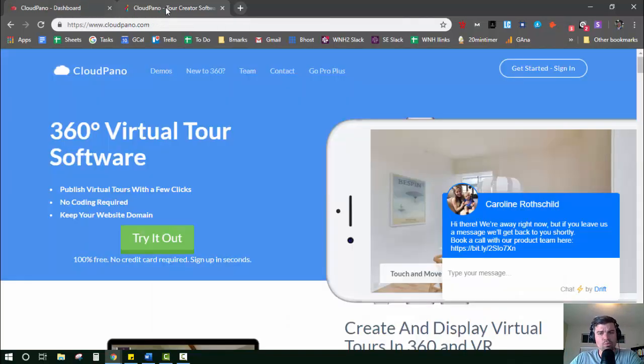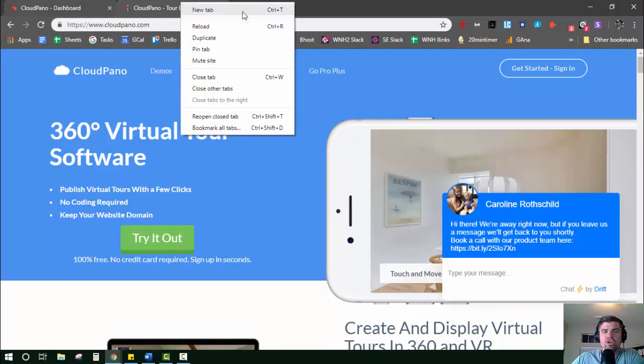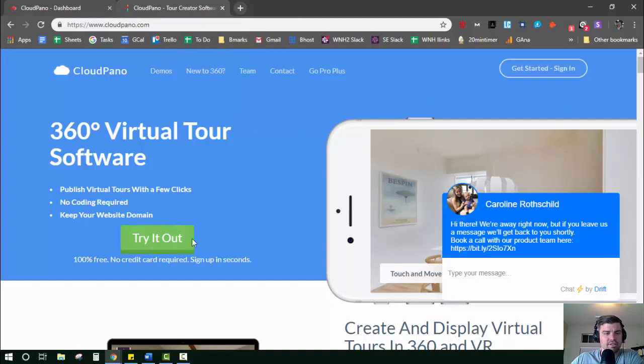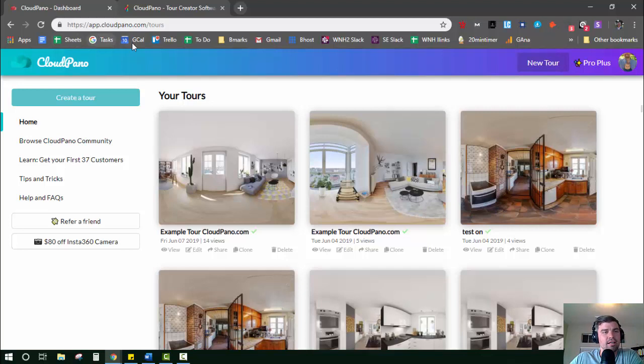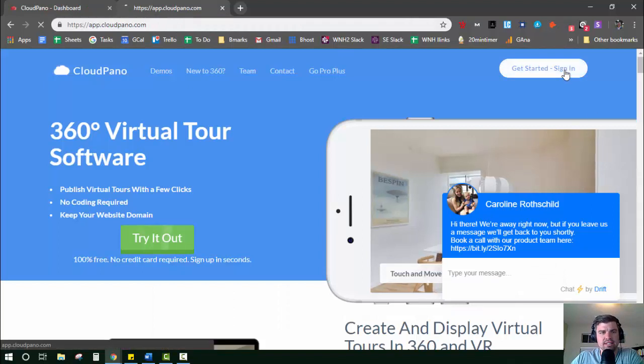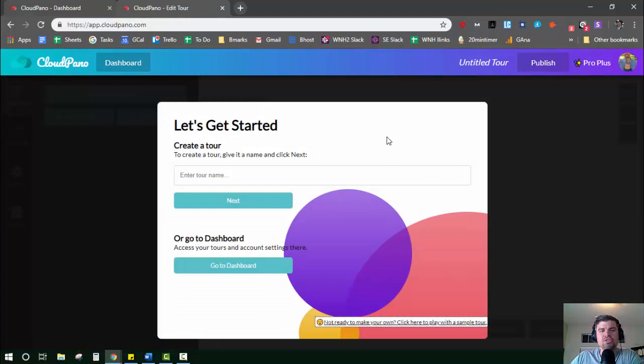So, where do we start? Of course, CloudPano.com. You can click Get Started to sign in. You can click Try It Out, or you can go directly to app.cloudpano.com/tours. Where that link takes you, well, let's just do a couple different ways. Let's click Sign In.